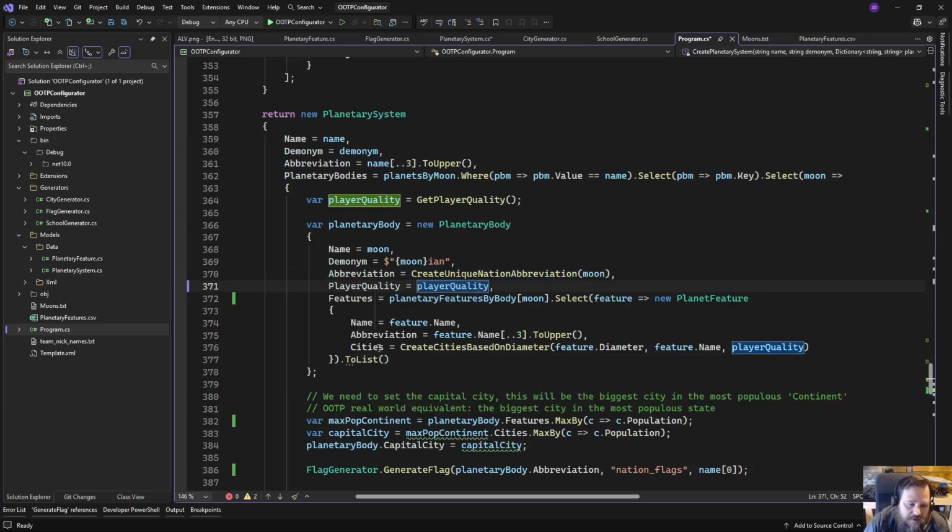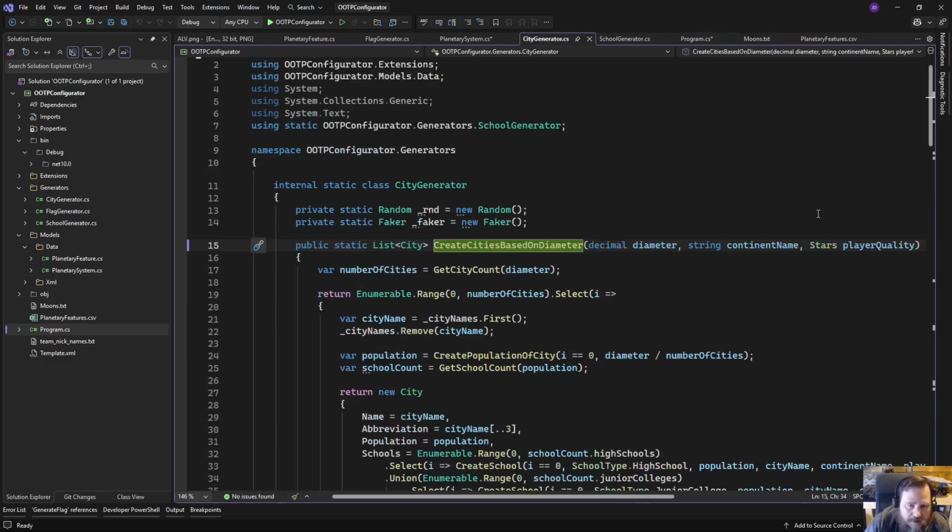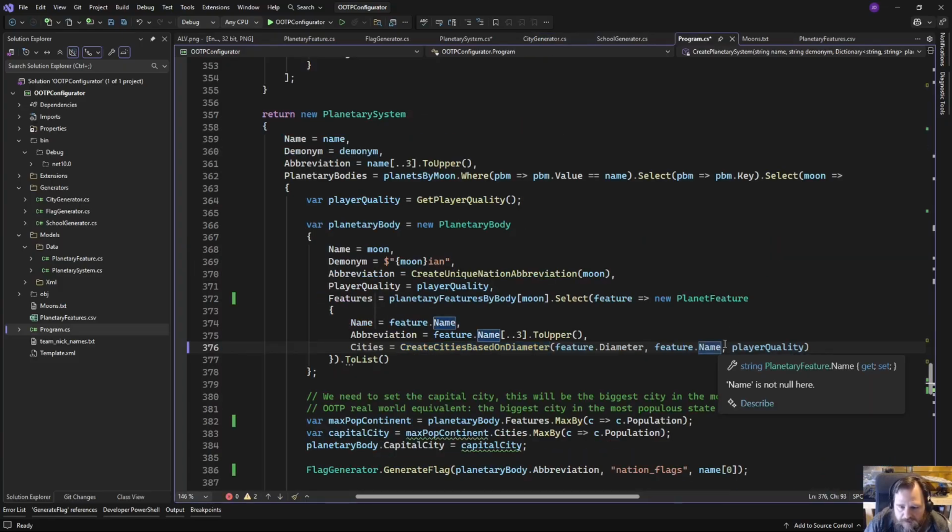And then, okay, so this is where our first change is going to be. Create cities based on the diameter of the feature. So I have the diameter, I have the continent name. The continent name is what? It's the name of the feature.